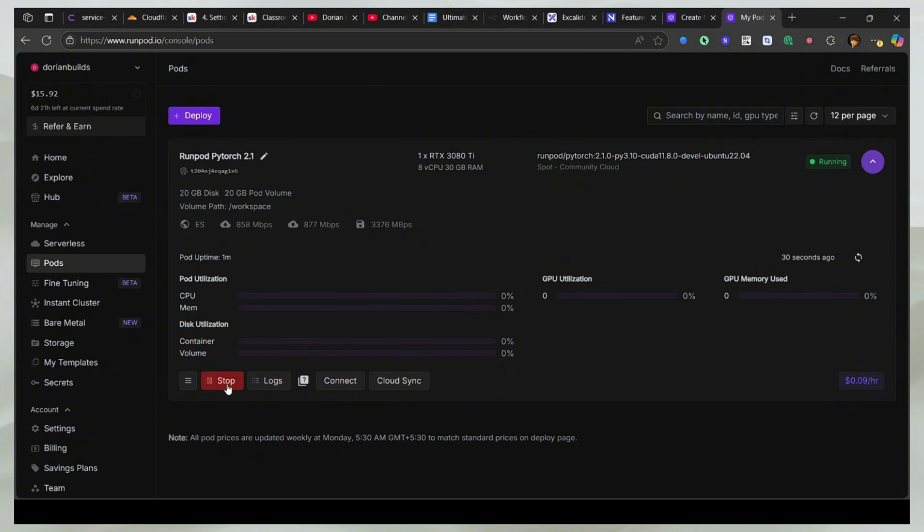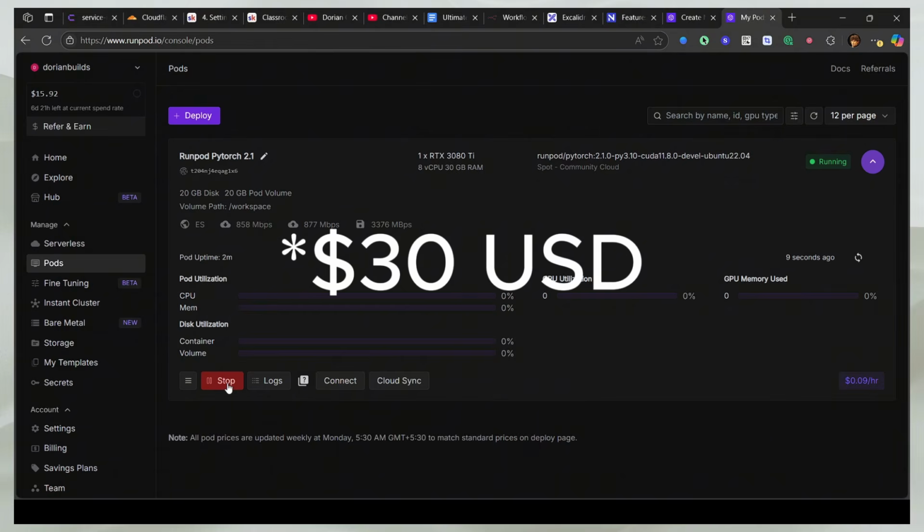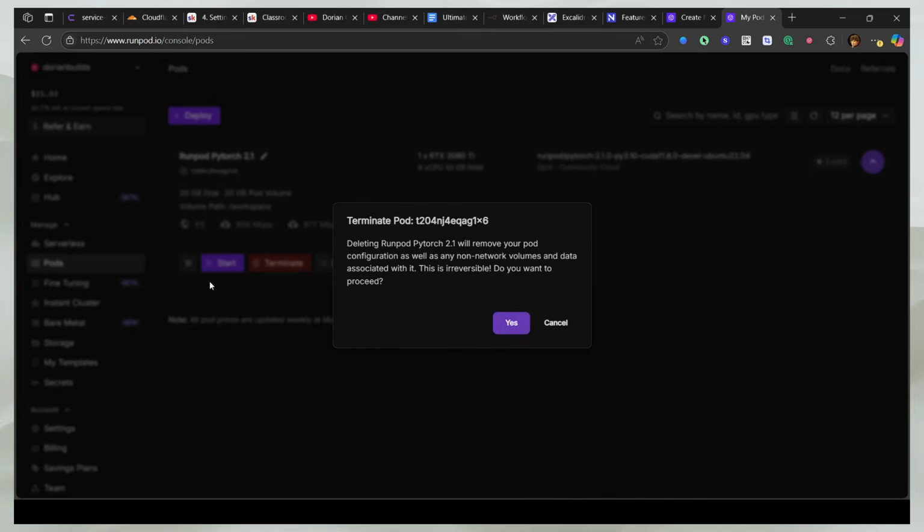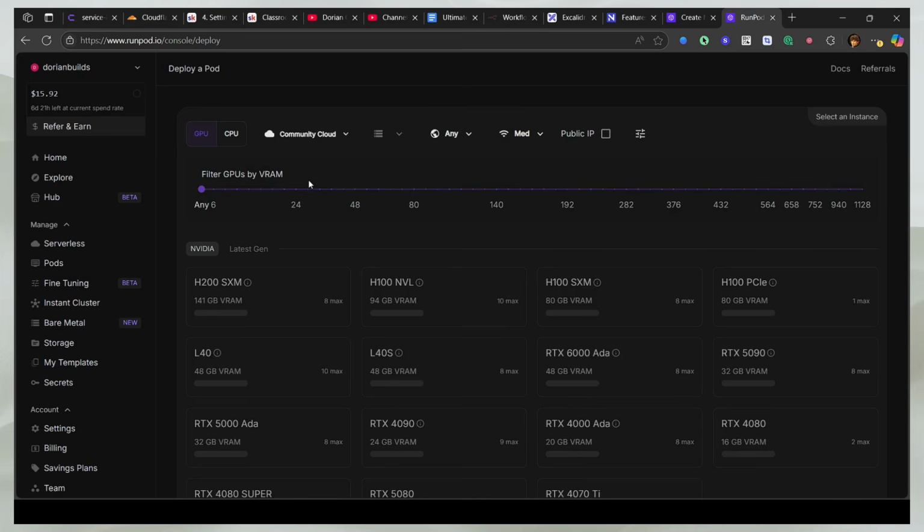So I tried stopping it with FluxDev and some other models, and I found out that it costs around $30. So if you have 100 gigabytes of storage or 120, it's going to cost you $30 just to stop your pod and save what's going on. So we're not going to go this route. I'll go ahead and terminate this. So that's going to cost nothing now.